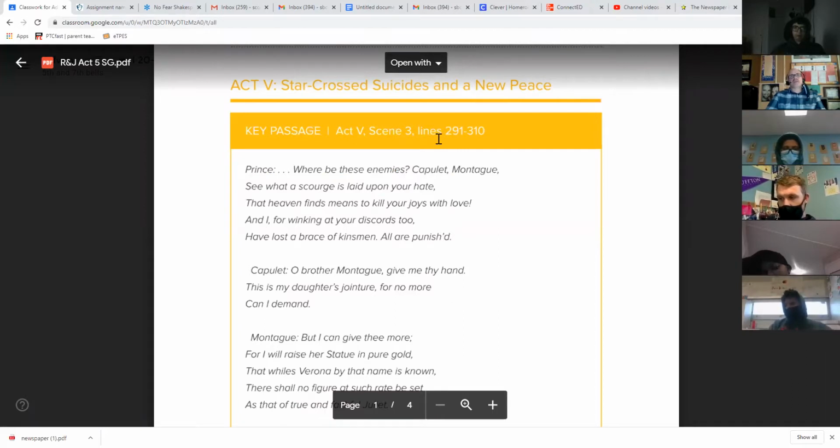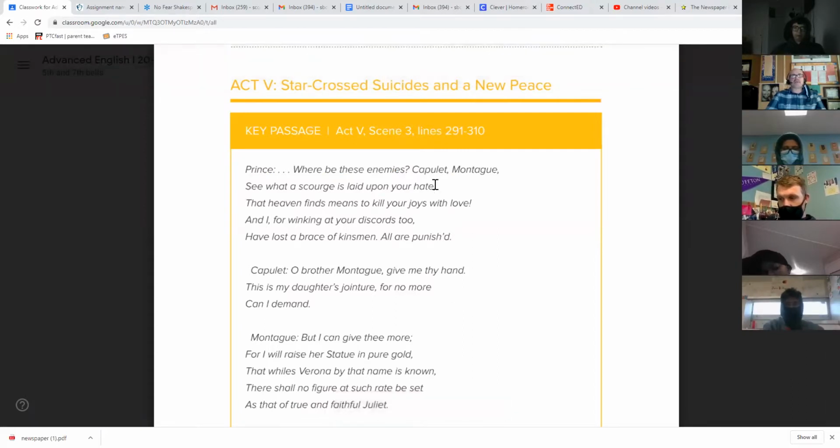At the end, the prince is saying, "Where be these enemies?" Capulet, Montague, he's talking to them, right? The heads of the family. "See what a scourge is laid upon your hate, that heaven finds means to kill your joys with love." He's scolding them, right? Like, this is your fault. "And I, for winking at your discords too, have lost a brace of kinsmen."